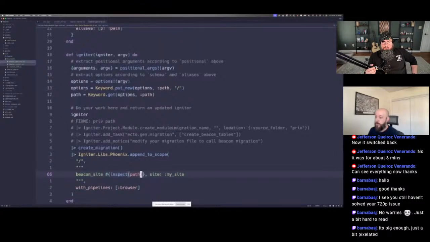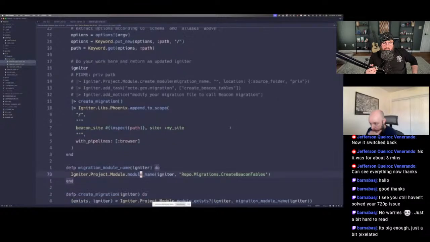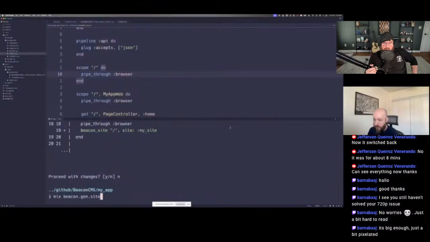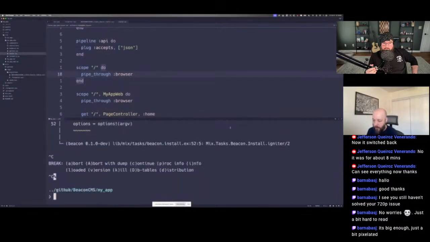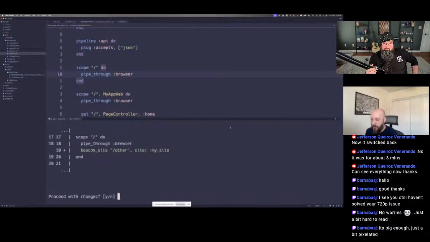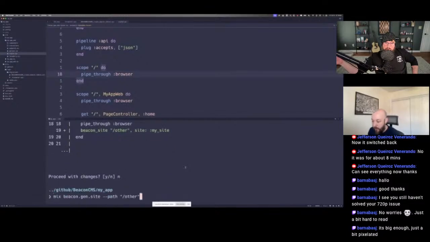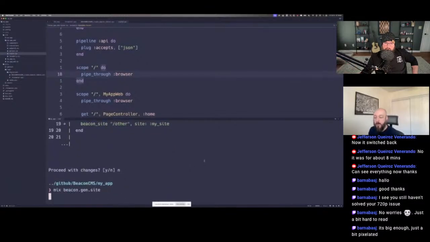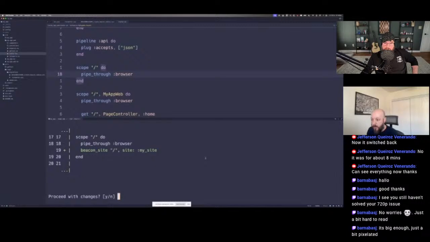Cool. So now we can try running your command with the dash dash path option. Let's see. Cool. Let's try with the default value. Looks good.